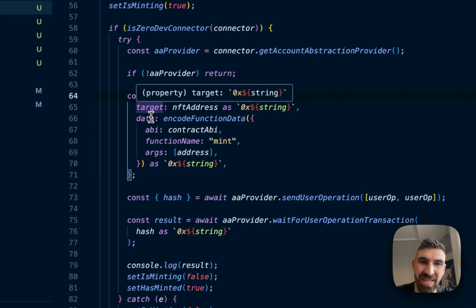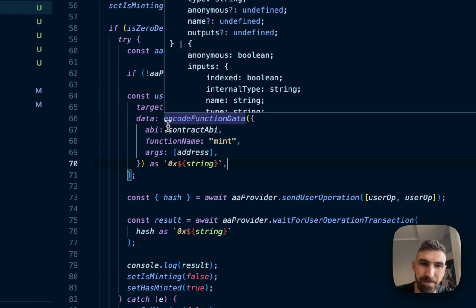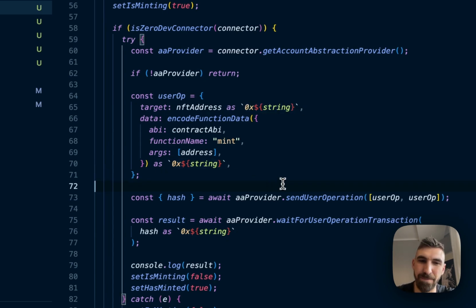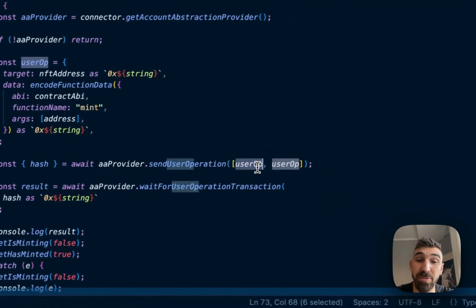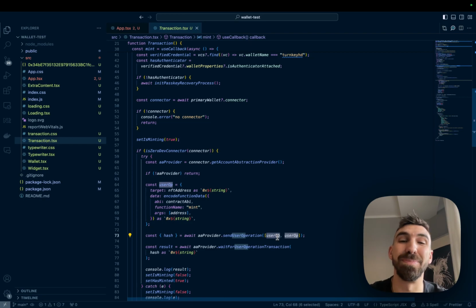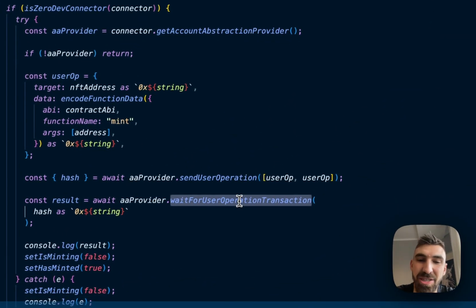We have our target data, and this is being encoded. So we have the ABI of our contract, our function, which is mint, and the address, and we need to cast it as what the provider, or rather the method, expects. So we wait for this user operation after sending it, noting that we're sending not just one, but two of these. We're essentially minting the same one twice, but in one batch transaction. That is, in this instance, in the first, a user operation. So once that user operation transforms itself through as a transaction, we wait for it, and we get our hash.